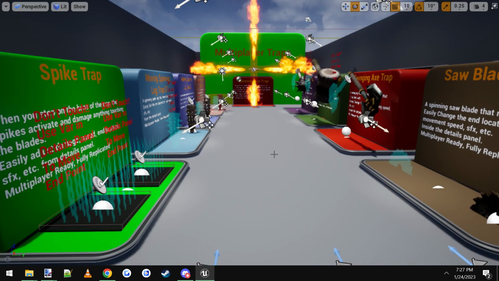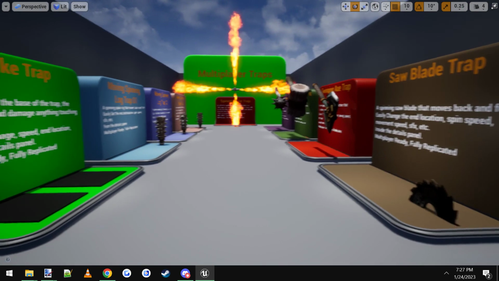So all in all, that is the multiplayer trap pack. I hope you like it.